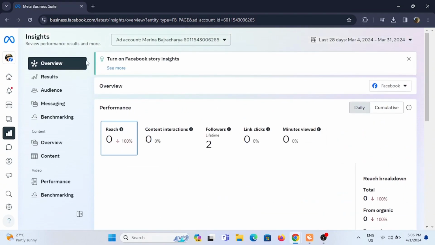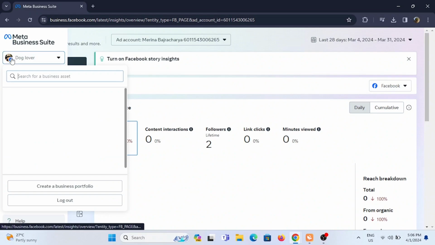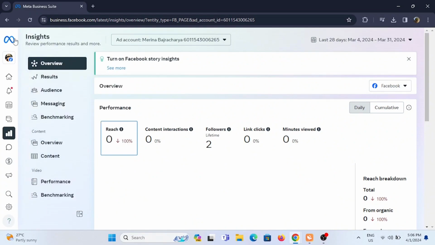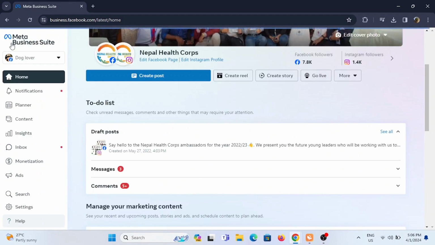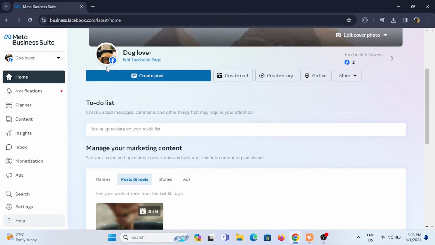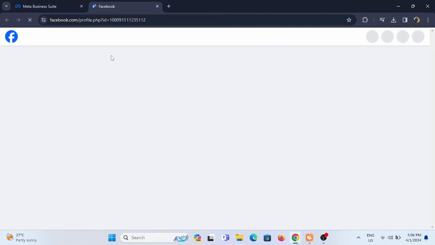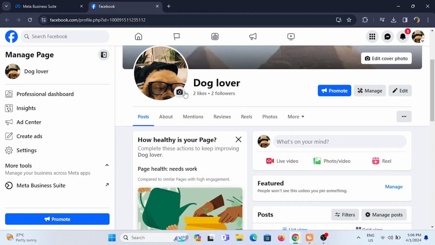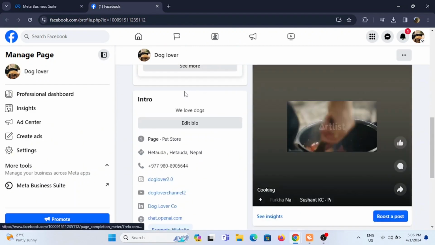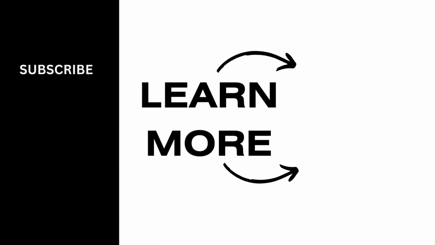So from this Meta Business Suite, you can not just upload your content but even monitor your content activity and productivity. If you want to switch back to your Facebook personal page, it is very simple. Tap on your profile picture of Meta Business Suite. With a single click, you'll be able to transfer from your Meta Business Suite back to your Facebook personal page.